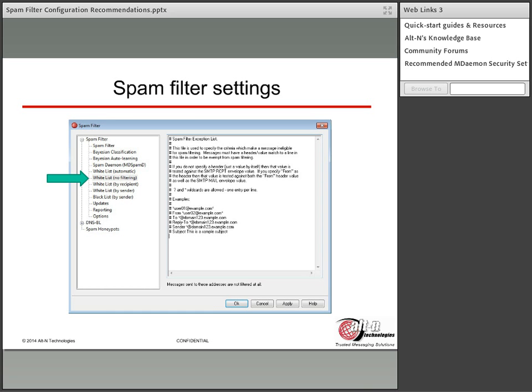So if you find emails from legitimate senders are continually being flagged as spam by your server, then you can add the sender's email address here, but we would recommend using this feature sparingly and only when necessary. The whitelist by recipient by default will subtract 100 points from the message's overall spam score for messages that are addressed to any address or domains listed here.